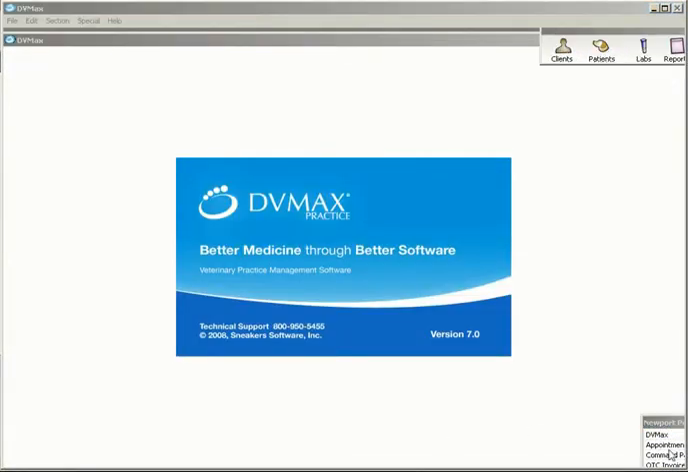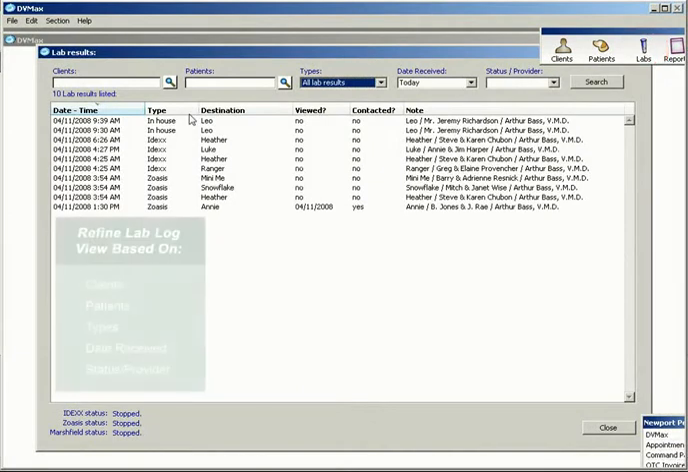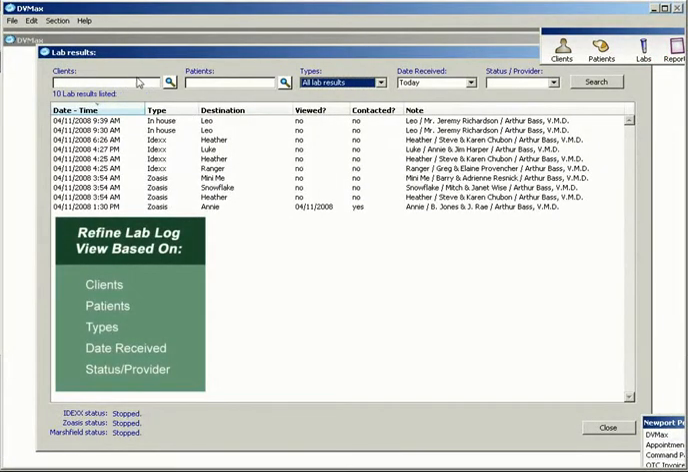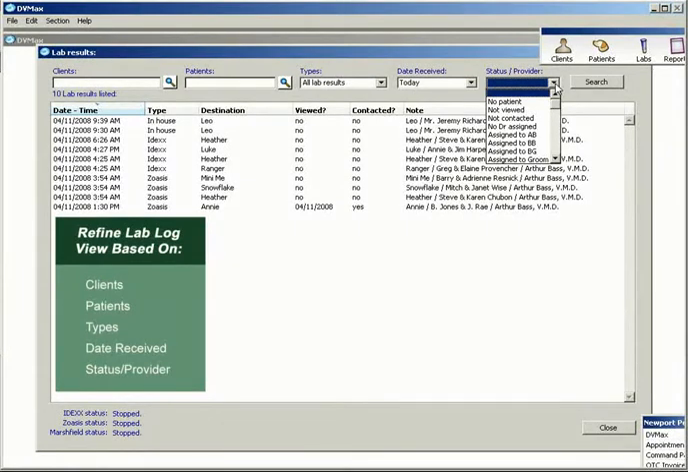When utilizing the lab log function, in particular the Labs button on the command palette, it's possible to refine the view based on the client, the patient, the type of lab report, whether it's from Antech, IDEX, Marshfield, or in-house laboratory equipment. We can also refine it based on a time frame, meaning just today's reports or those over the last 2, 7, or 30 days. We can even refine it based on who was the last provider of services for this animal.